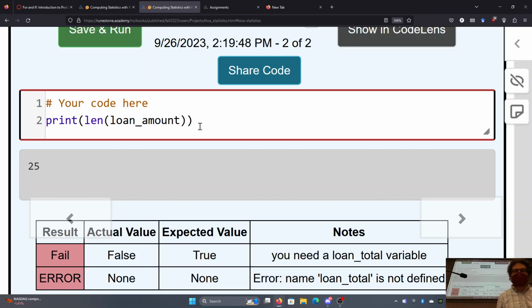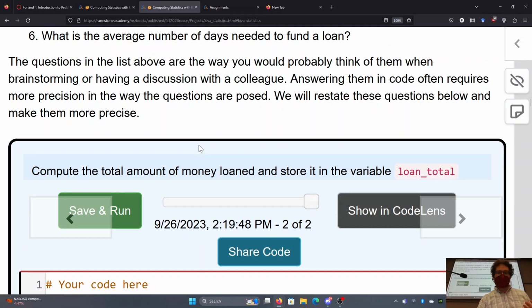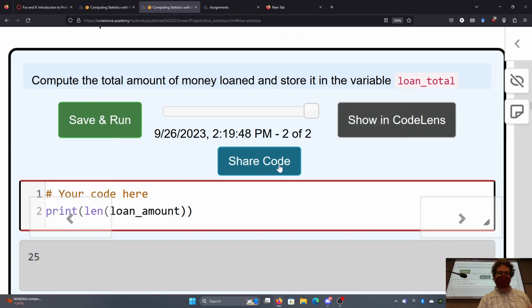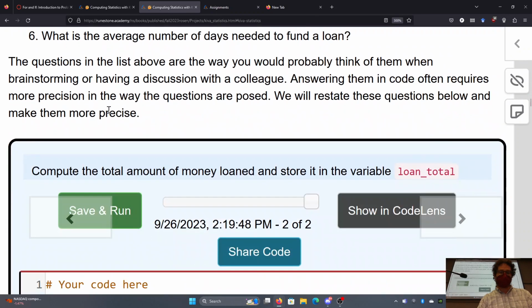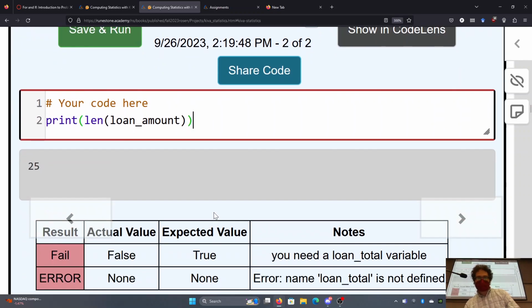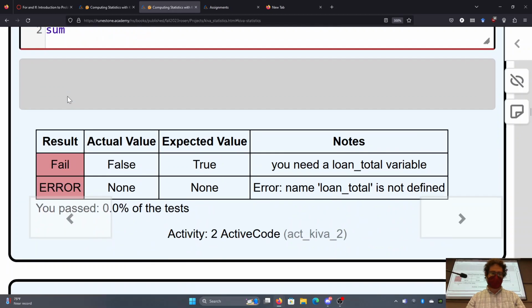That one is, again, calculating the total amount of money loaned and storing it in loan total. That means we'll want to work with the one that details the amount of money we have, which is loan amount. All right, so take a few minutes for that. And pause.